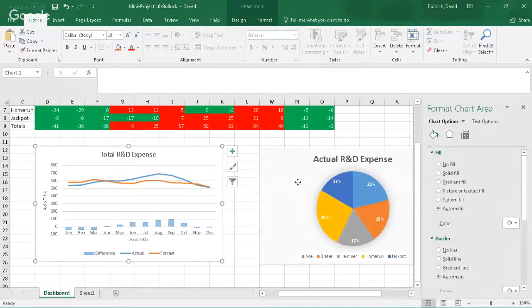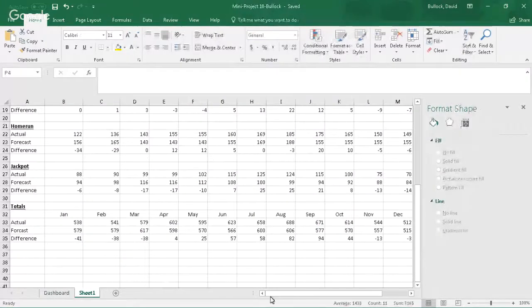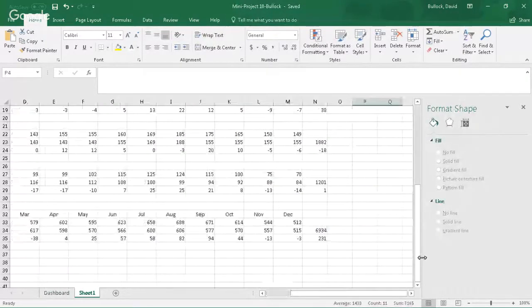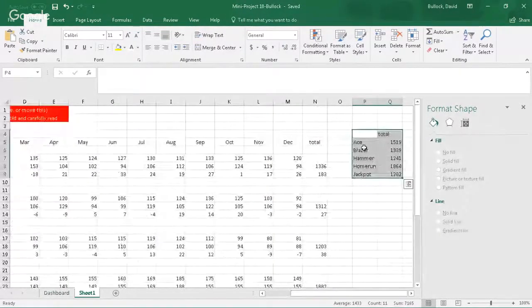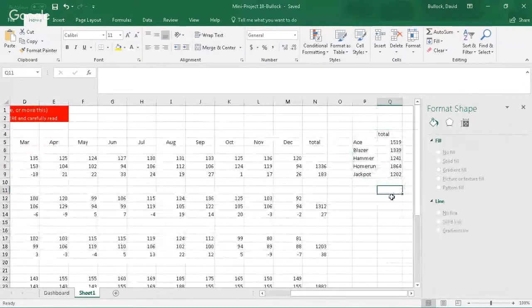And then on my pie chart, I actually went back to sheet 1 and created a little chart of the names and the totals.